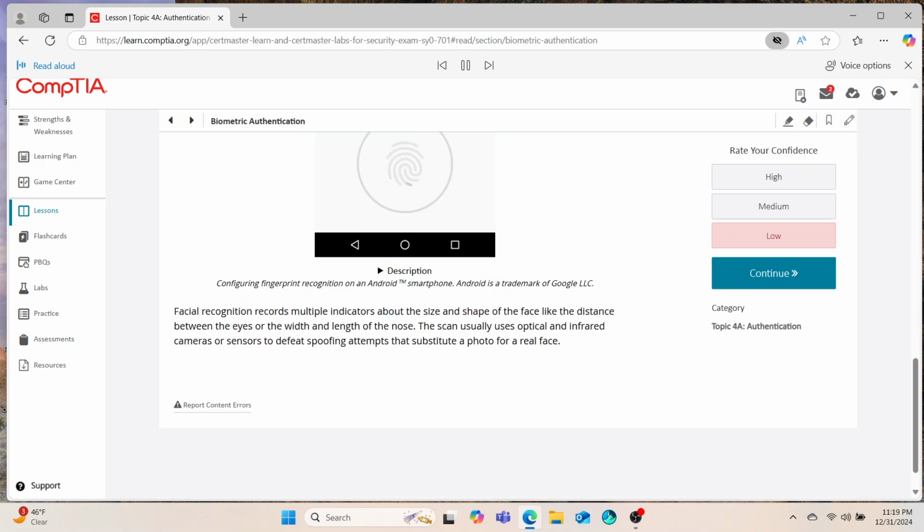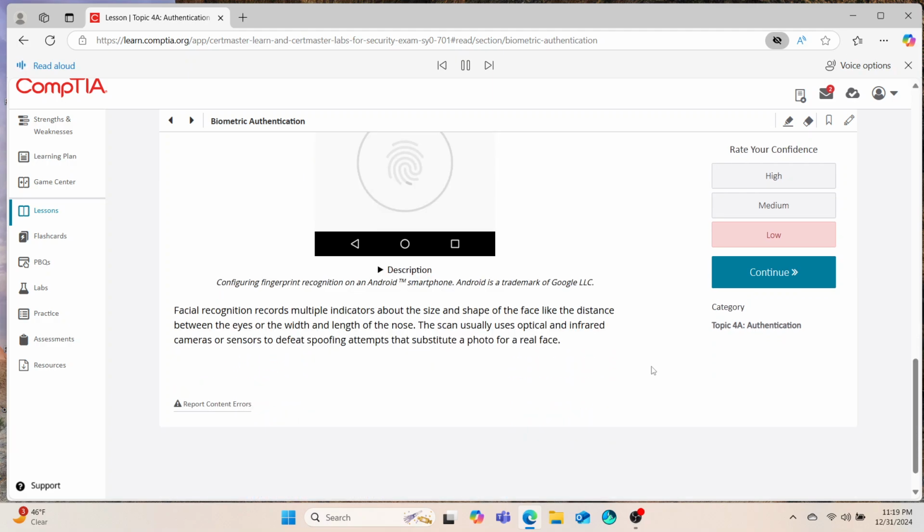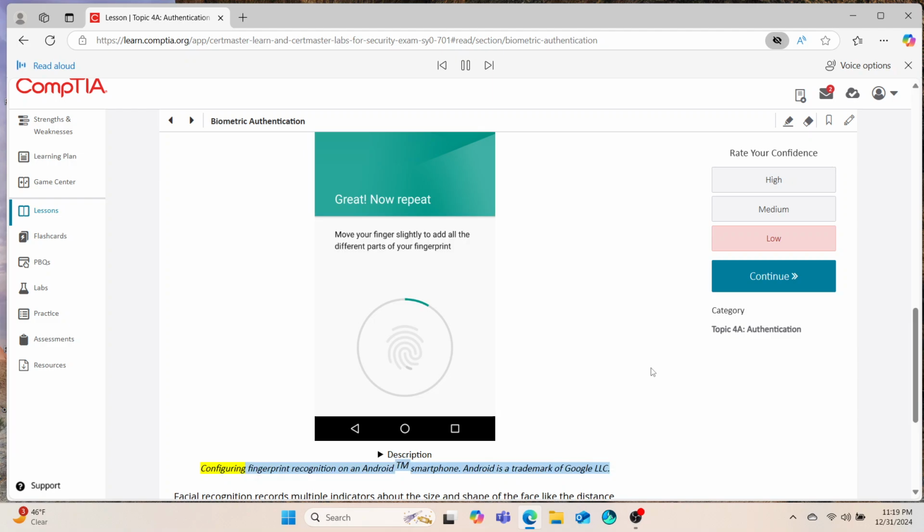Description. The header at the top reads, "Great." Now repeat. The text below the header reads, "Move your finger slightly to add all the different parts of your fingerprint." Below the text is a fingerprint sensor to record the fingerprint. Configuring fingerprint recognition on an Android smartphone. Android is a trademark of Google LLC.